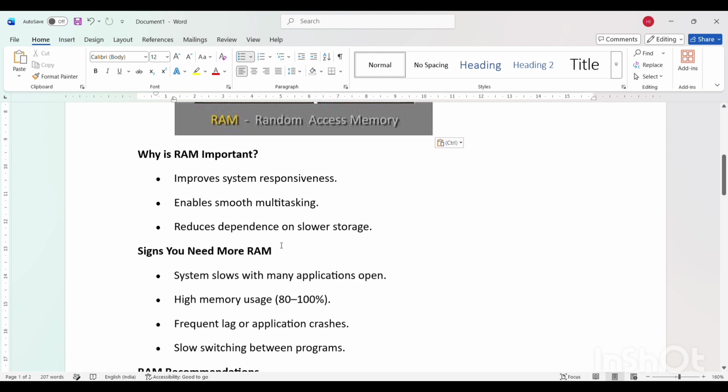Signs you need more RAM. As workloads grow, memory requirements increase.